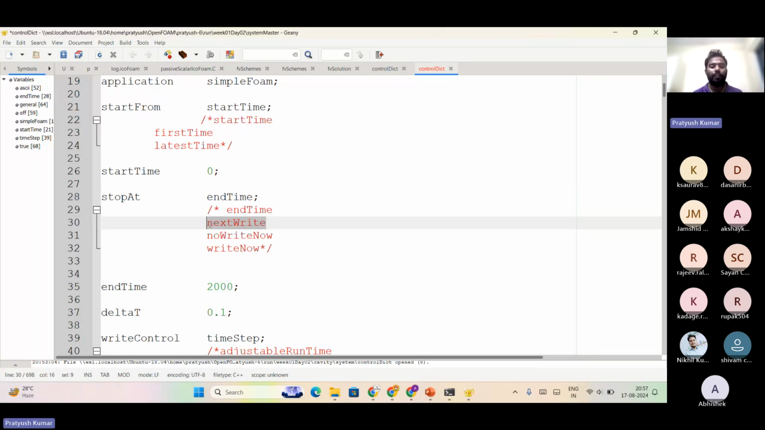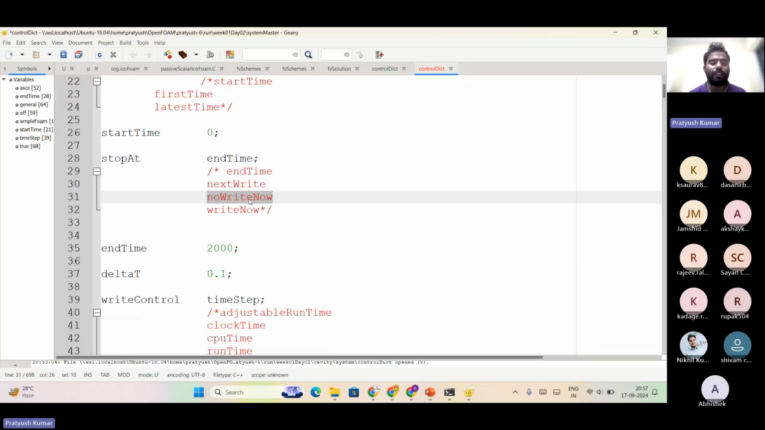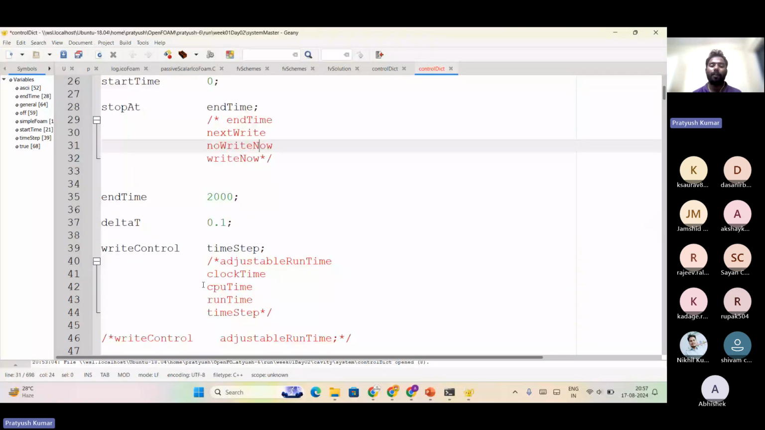Okay, this is going to stop at the no-write-now option, so it is not going to write a folder, and as long as it completes that write control interval, it will stop at that time step, but it is not going to write any folder. Okay, the other option, the current time step, is the one it is going to solve, write a folder, and stop at that time step.